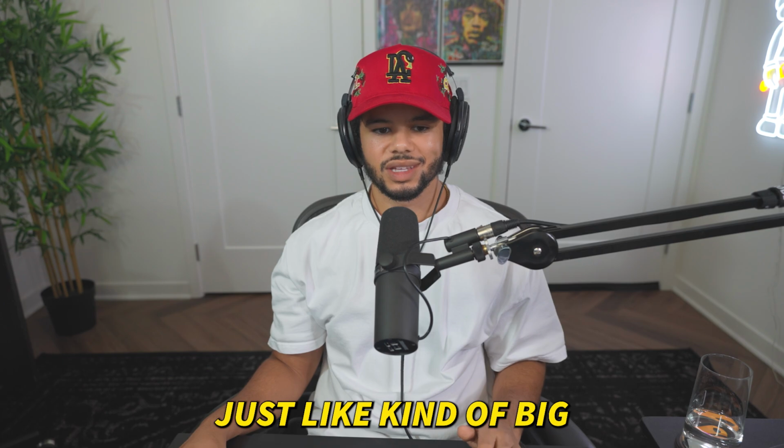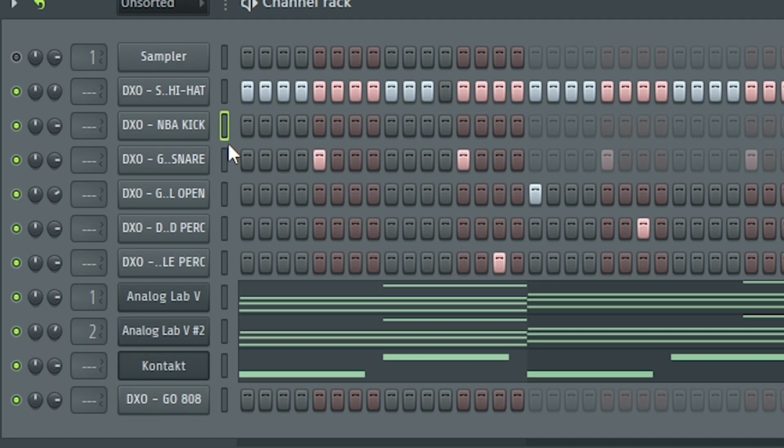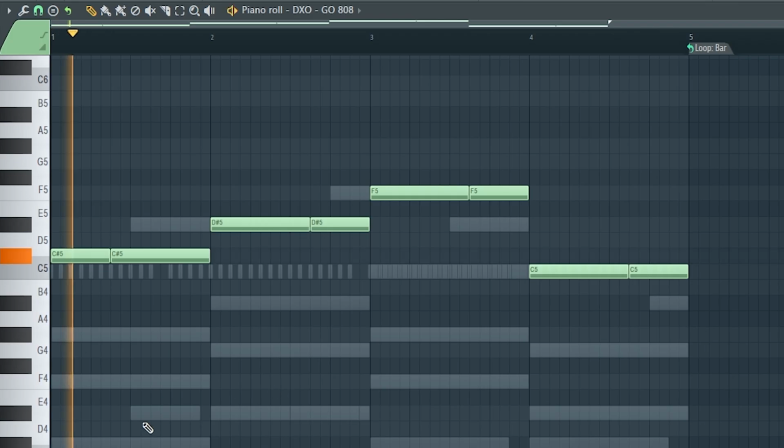And this 808 was just kind of big and heavy. This one will work. And then all we're going to do here is copy this kick over and put it on the root notes of our progression.